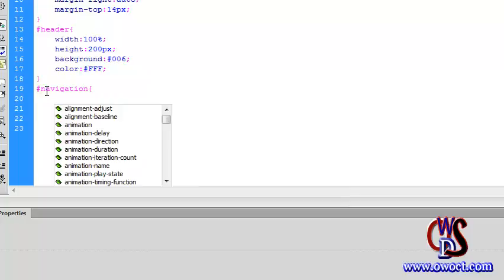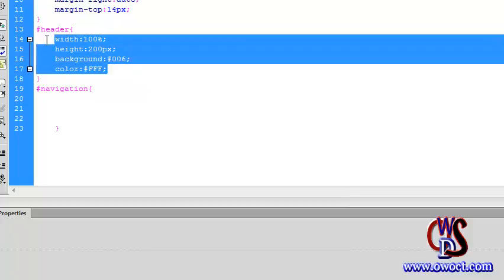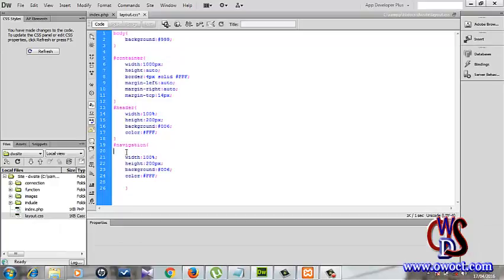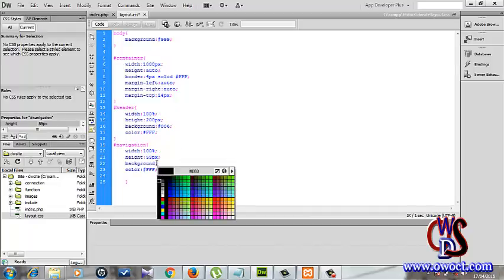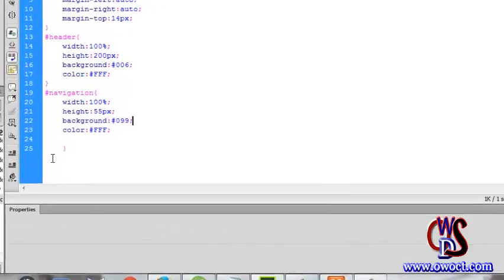We'll give it a width. Let's just copy this, make use of it, then edit it as the case may be. So for the width, 100%, height, let's just give it 55 pixel. Then for the background, let's give it a nice color, that should go. Color white, good enough.